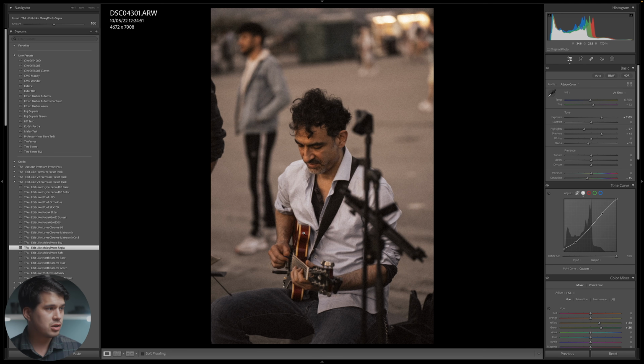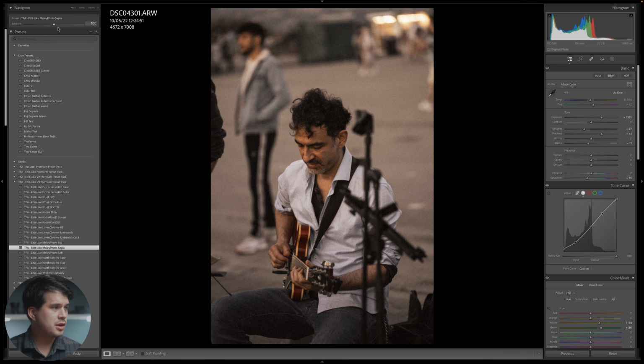Okay, so back to the image of the guitarist. As you can see, we have the sepia applied. Always remember that we can also play around with the amount slider. We have this in all versions of Lightroom. In Lightroom Classic, it appears up here. You can play around with the amount of the preset that is applied. If you want a less dramatic effect, you go towards the negatives. Towards the positives, you have a bit more of an intense look.